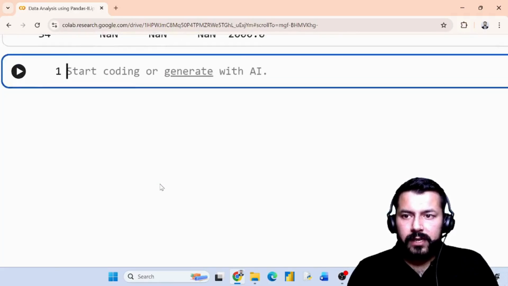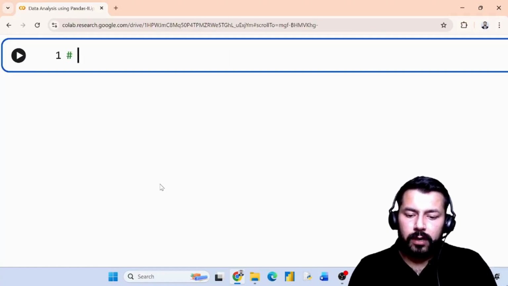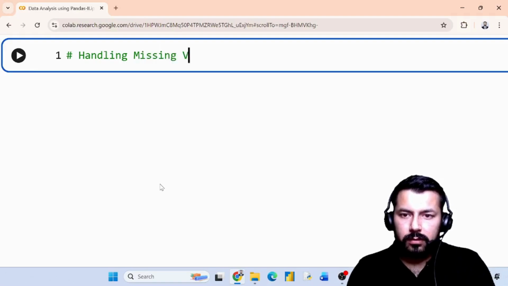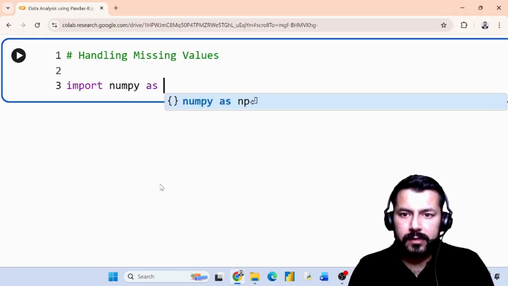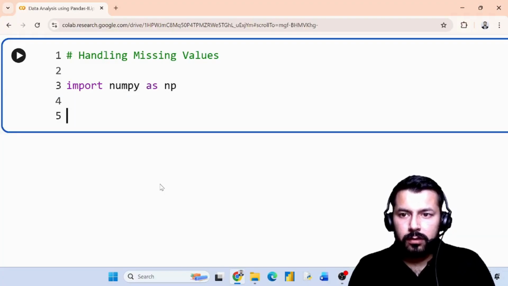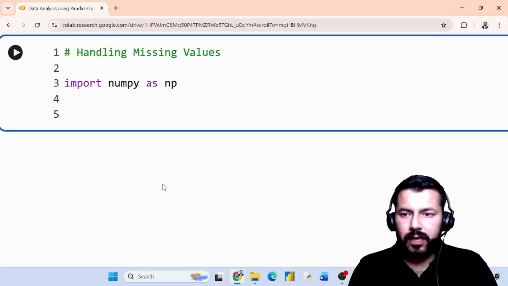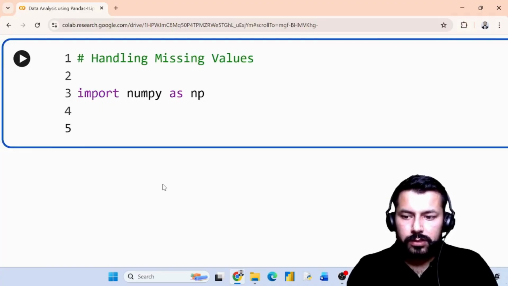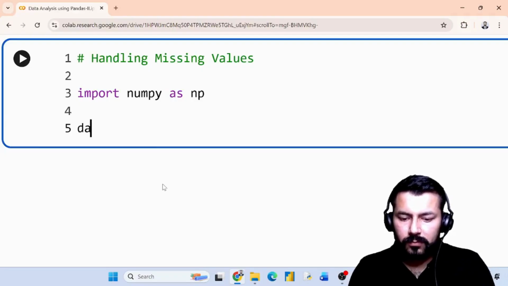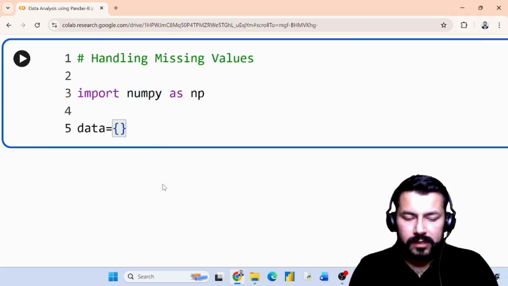So now we will be discussing the major or important part, that is handling missing values. So for this, now let's import numpy as np, because for handling the missing values we will be in need of the numpy library, because it makes our calculation a bit faster. So let's store the data first. Let's create a new data frame here for this.